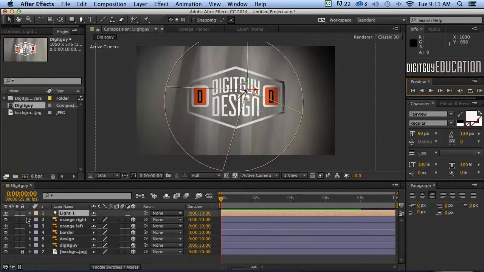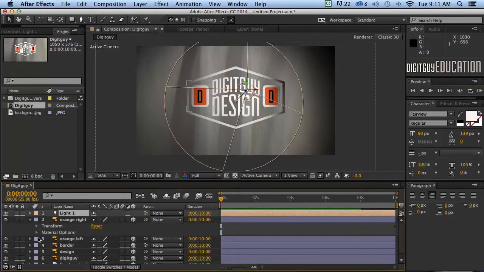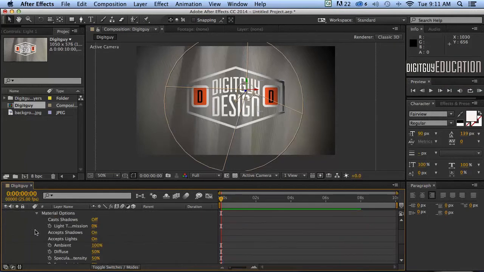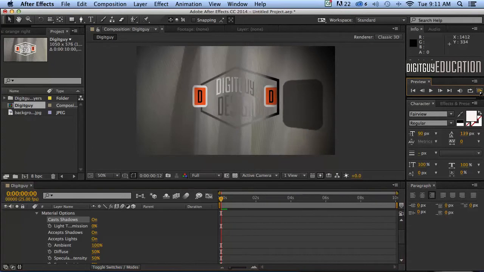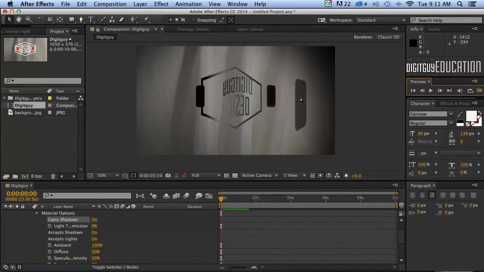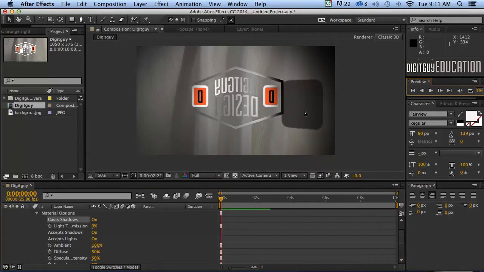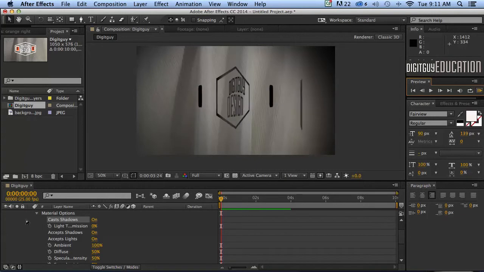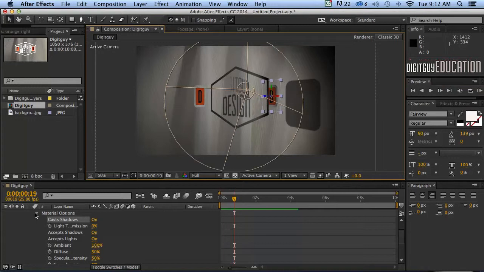I'm going to open up this orange right layer, and under material options down here, you'll see a thing that says cast shadows, the first thing. So I'm going to click it on like that. You'll notice how it's cast a shadow on the texture in the background. Now as this D spins around, you can see the shadow will follow it. Very nice indeed. Okay, I need to do that to all the layers, so I'll just stop that.